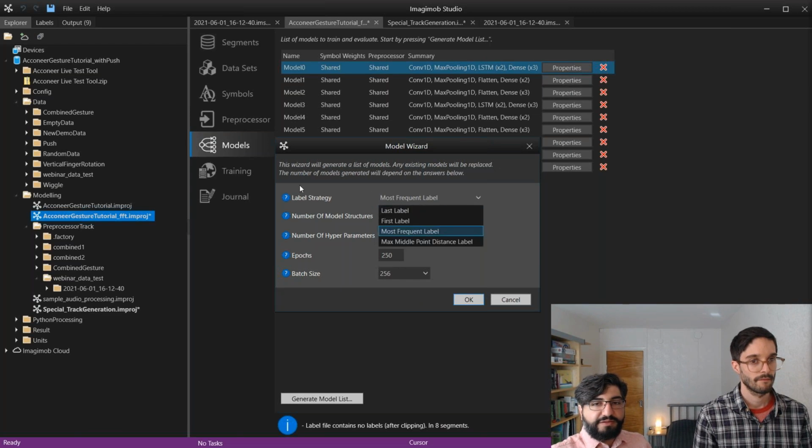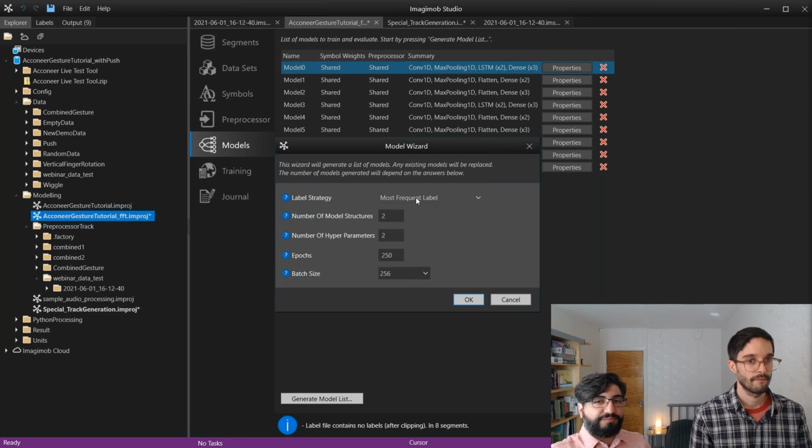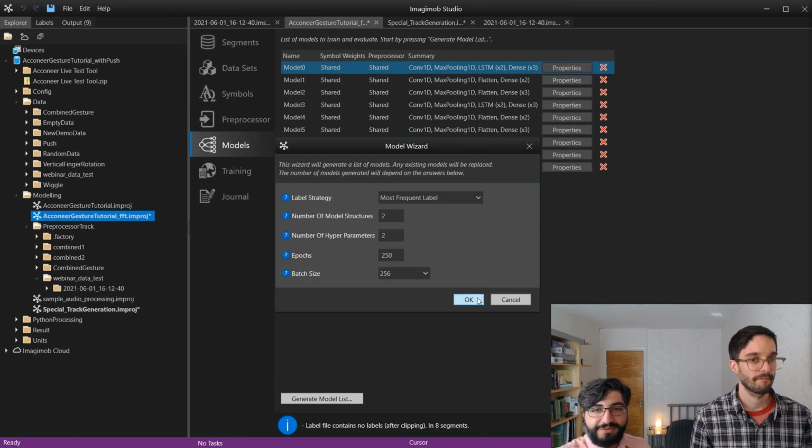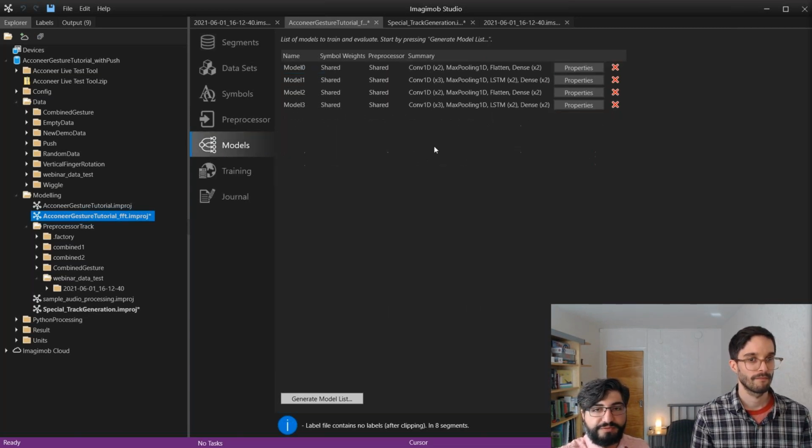And then the last thing is that we have the label strategy, and we won't go too much into that, but the most frequently used one should be the default, which is most frequent. It's not called that for that reason, but we're going to stick to the default, but you can read more about it in our documentation. So let's go ahead and do that, and we expect that there will be 2 times 2 sets of models.